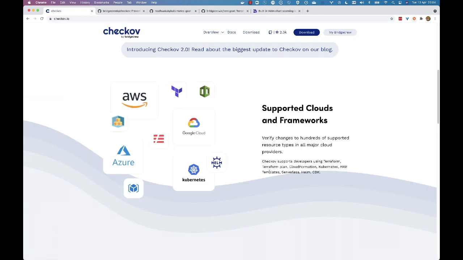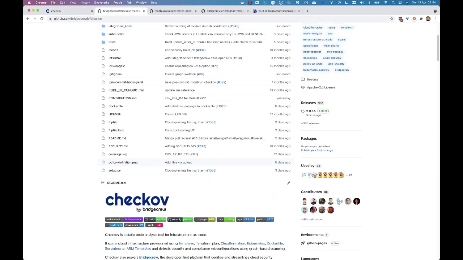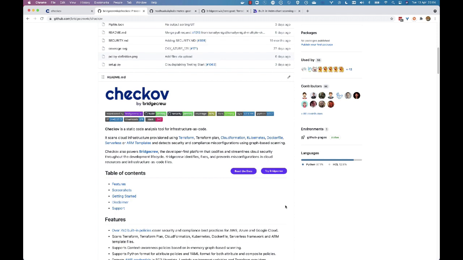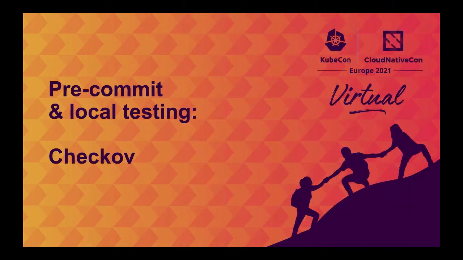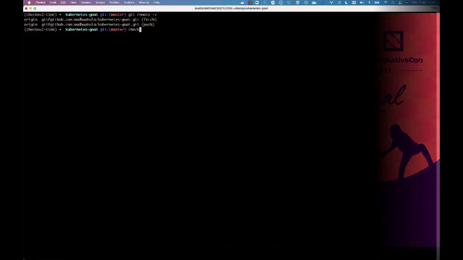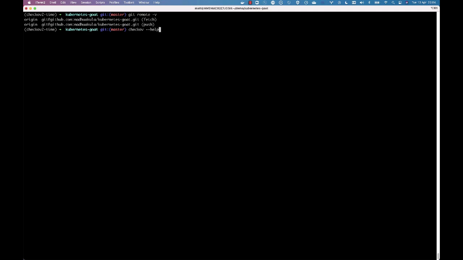Checkov is an open source policy scanning framework for multiple different infrastructure as code frameworks. We support Terraform, Kubernetes, Helm, CloudFormation. And let's look at this to start with in the pre-commit and local testing stage. A developer might use Checkov as a pre-commit hook or use it to test an existing infrastructure as code repo for any existing issues.